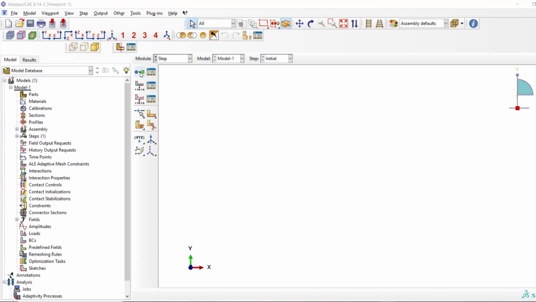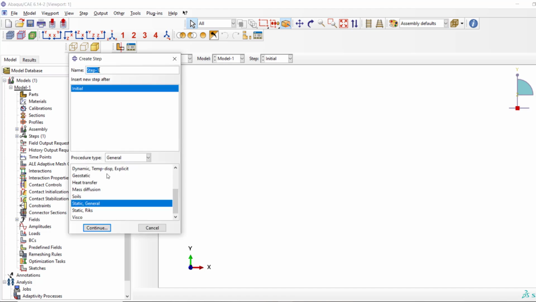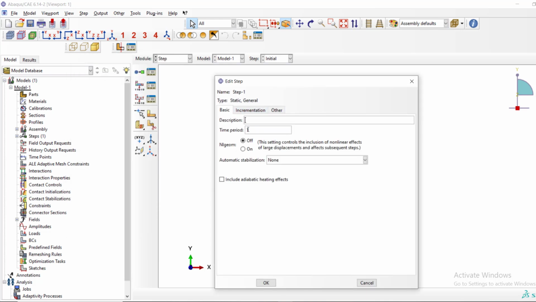Welcome to the video. When setting up a static general step in Abaqus, there are 4 key settings in the Basic tab that you need to understand. In this video, we'll explain each of them in detail, so if you're using the static general solver, be sure to follow along.